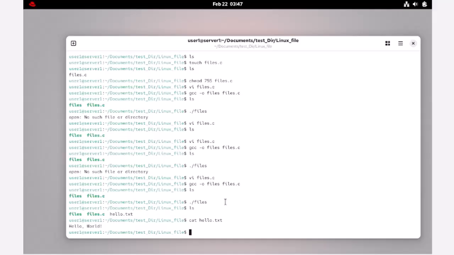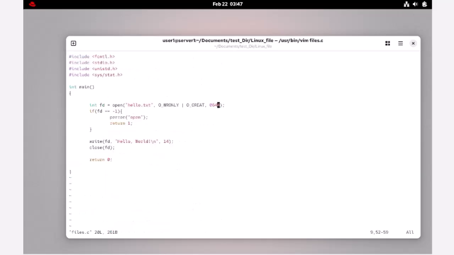Okay. Now let's look at another flag. Let's look at the append flag. So I'm going to go back in VI, and for append, let's just say O_APPEND. Okay, so append means that we want to write to the end of the file automatically. We're going to append hello world, but let's change it to hello world 2, so you can see the difference. Then change the buffer size to 15, and let's save and quit.